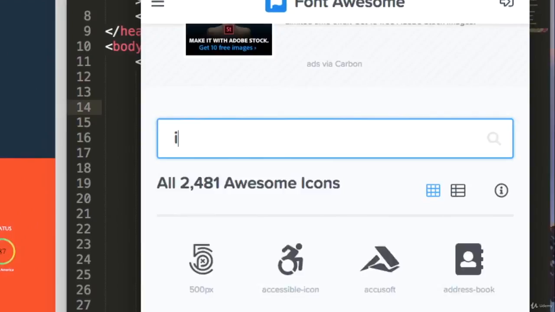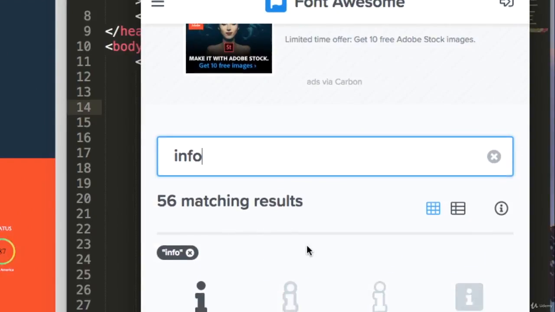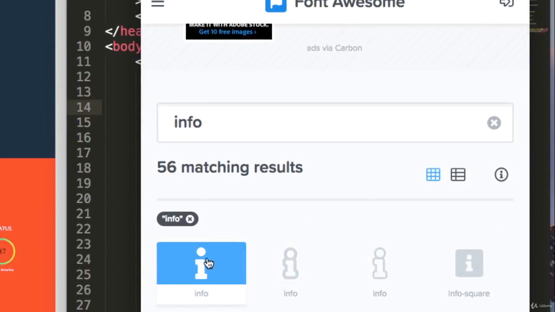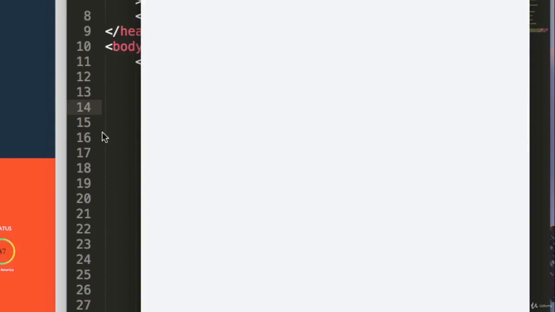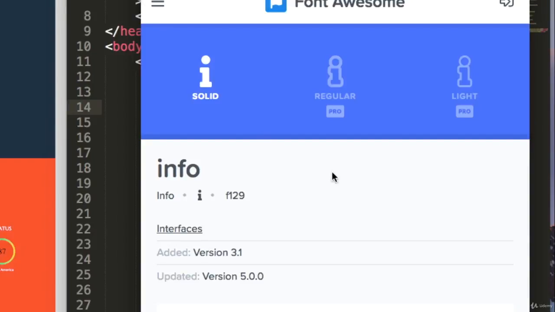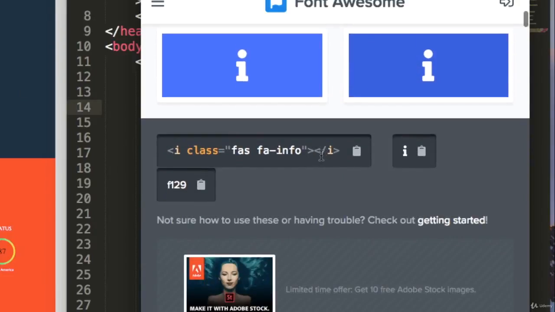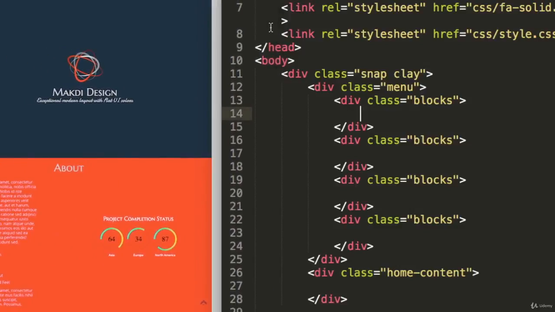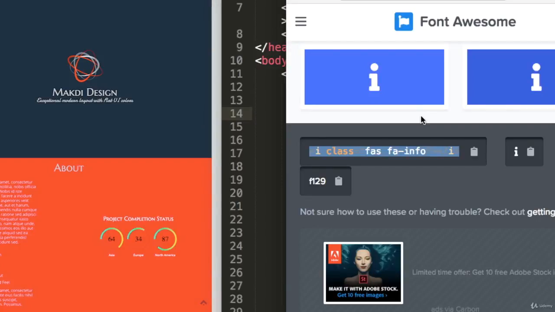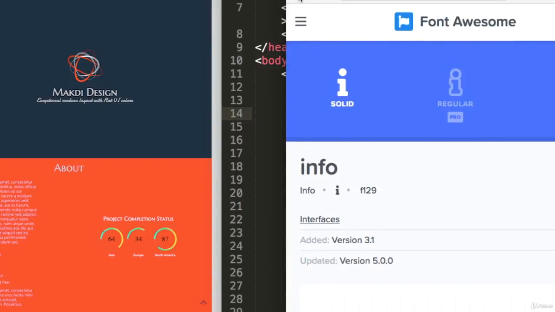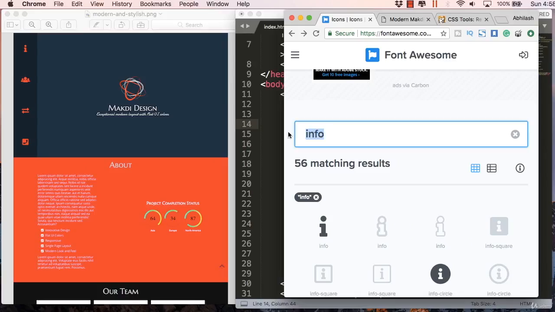So I will just search for some of the icons here. You can just follow what I am searching. So you just need to go to the page and copy the HTML which is given here. It uses the I tag, so you just need to copy this and place it wherever you need the logo to appear. So this is the process. I will repeat the process for all the icons. I will speed this up so that it doesn't take much of your time.